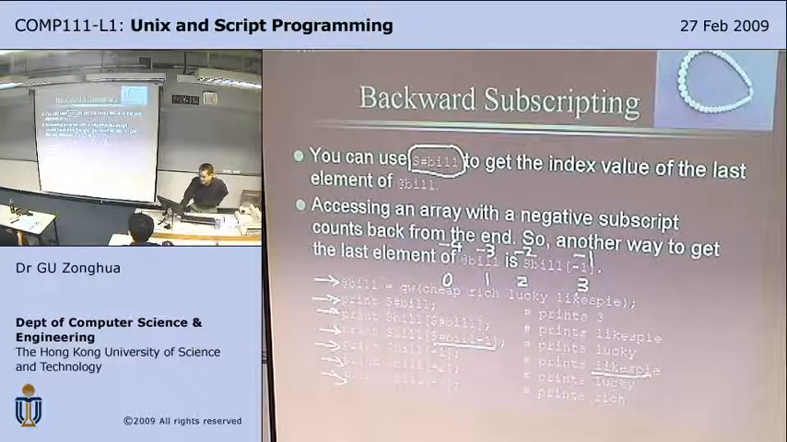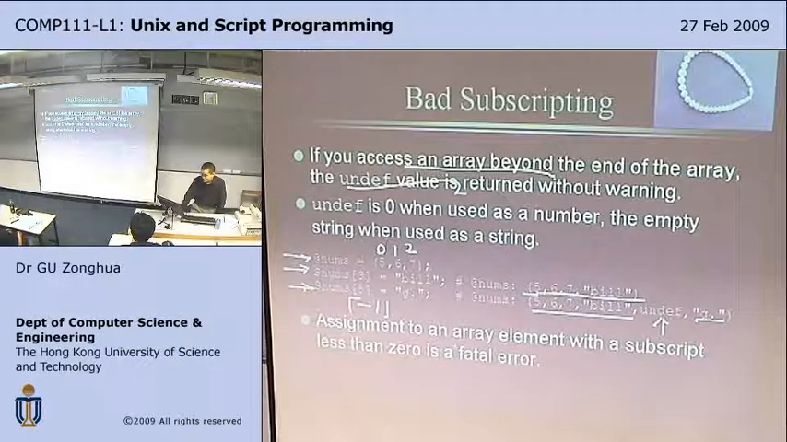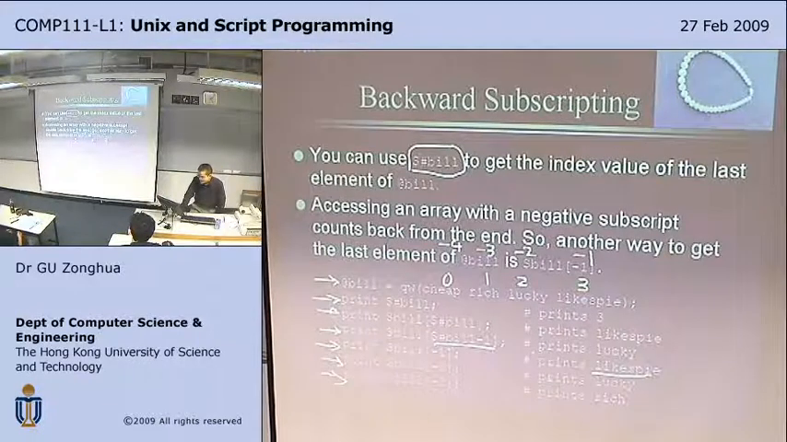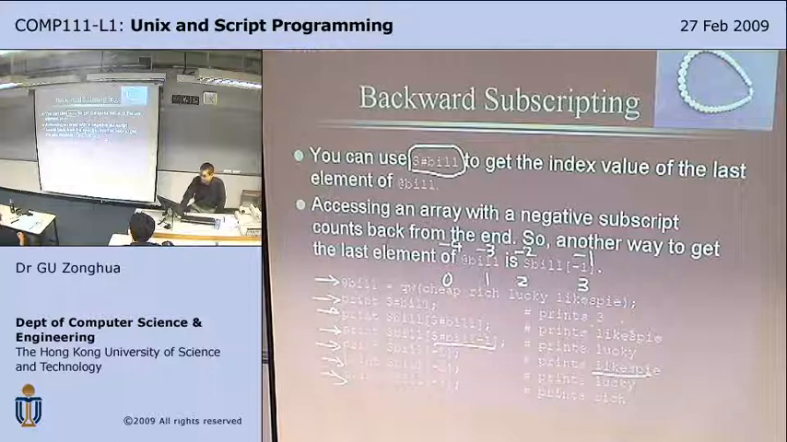So notice that you can use the negative subscript when you are reading the element, but when you assign a value to a negative subscript entry, it will give you a fatal error, as we discussed in the last slide. If you assign to an array element with a subscript less than 0 it is a fatal error, but you can access it, counting back from the end. Notice that the last one is -1, while the first element, counting forward, starts from 0.